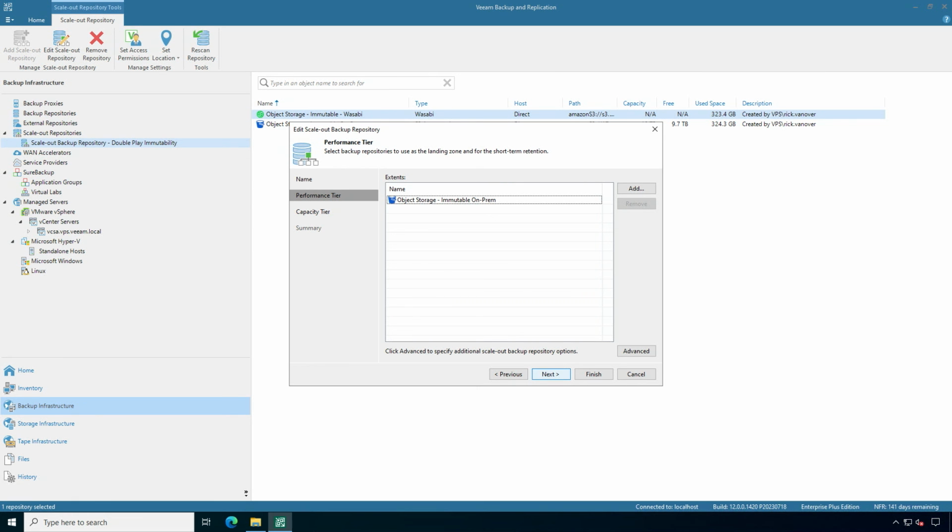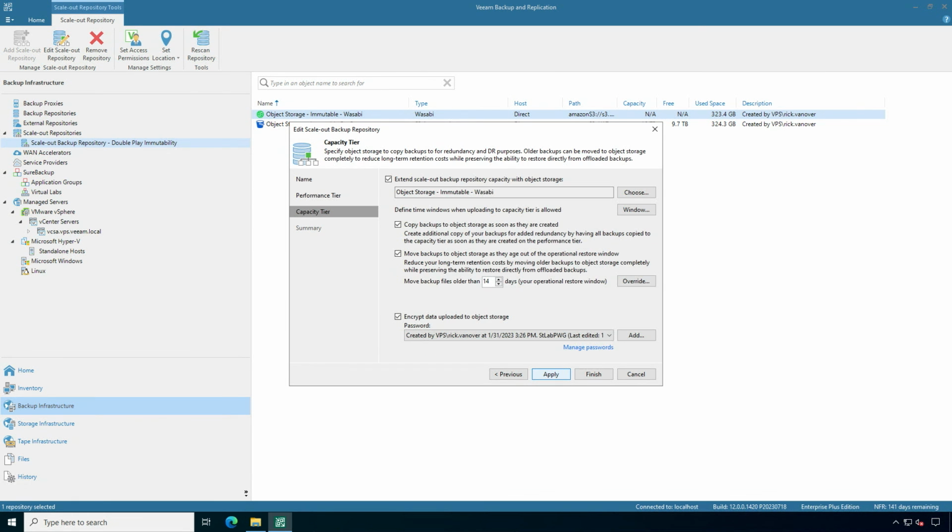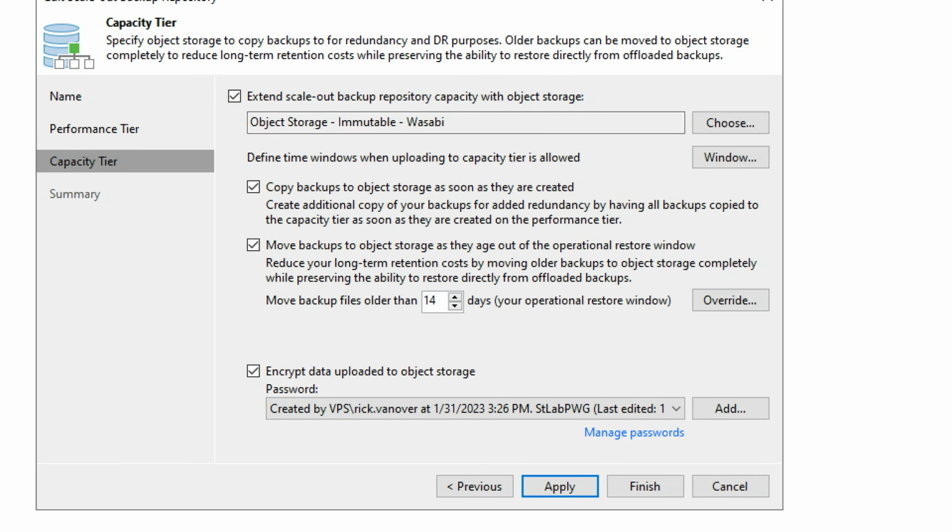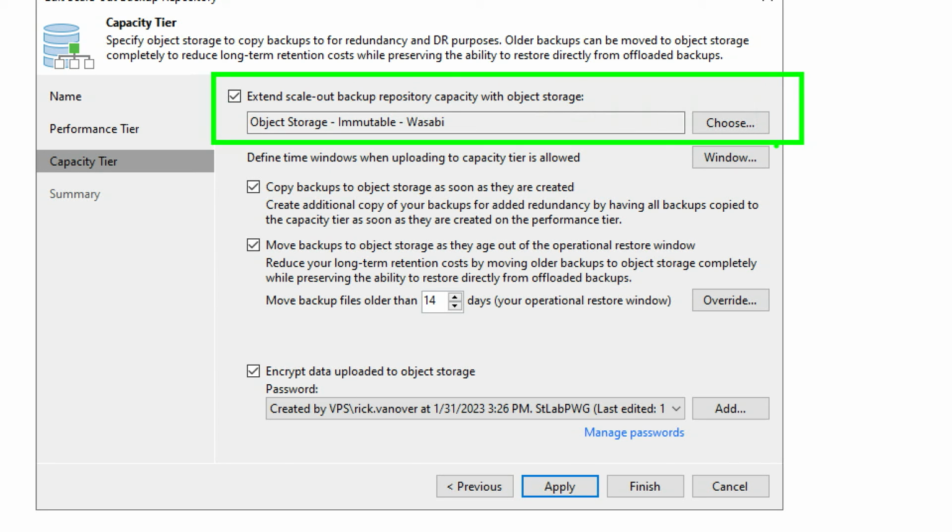Now, the second tier is the capacity tier. Now, this over the years has had a number of different names. We used to call it cloud tier, but capacity tier is the right name in the product. Basically, this means that I am extending this backup policy to, in this case, it's the Wasabi storage, and I'm doing this transparently through a policy engine defined right here.